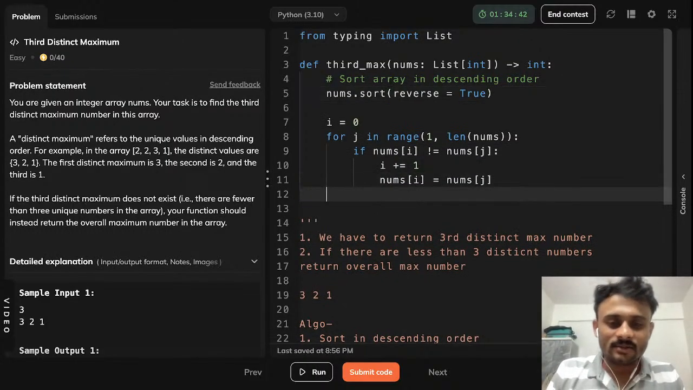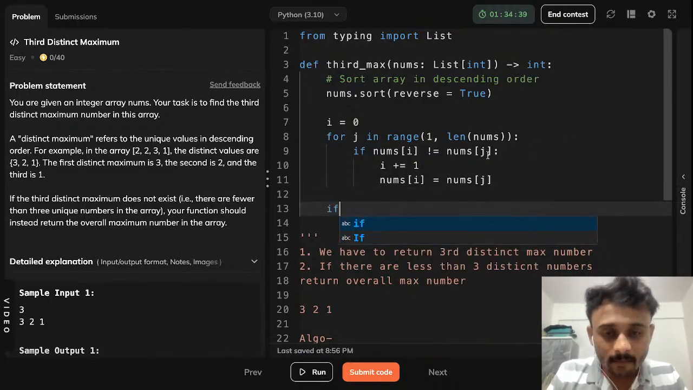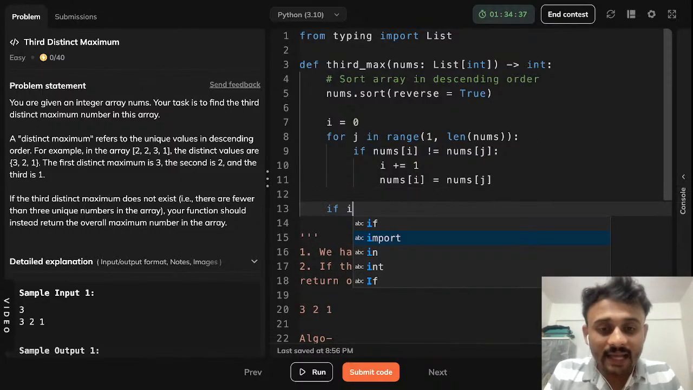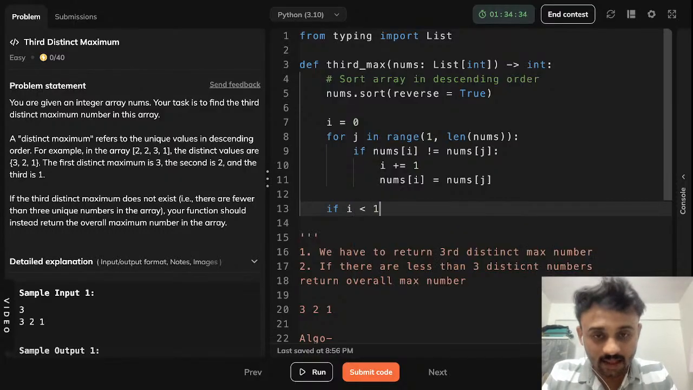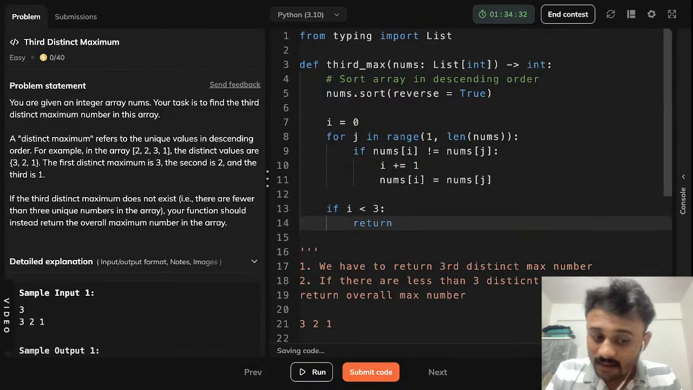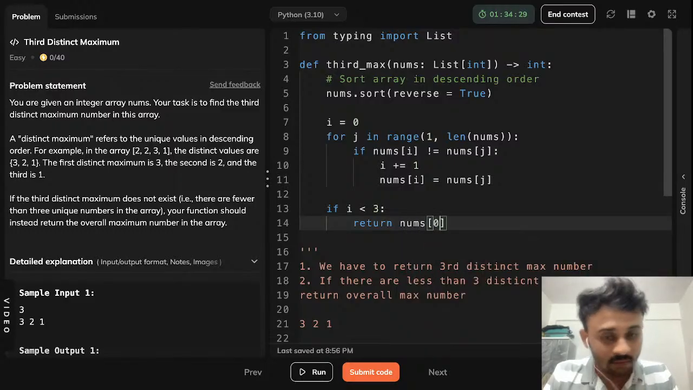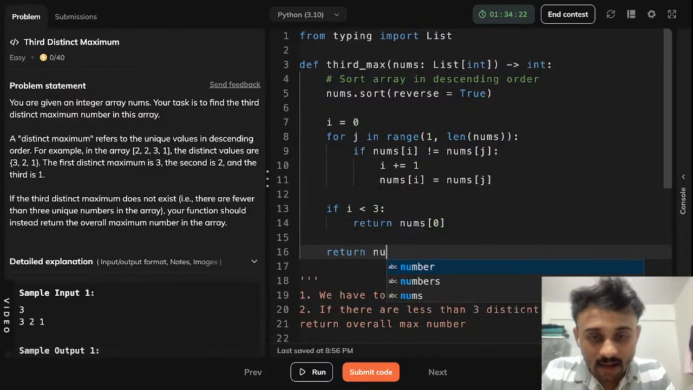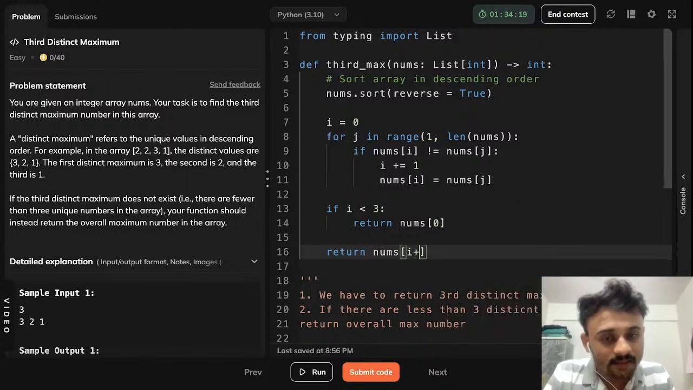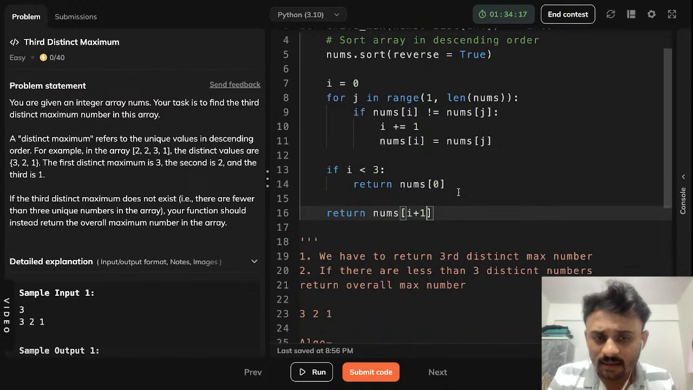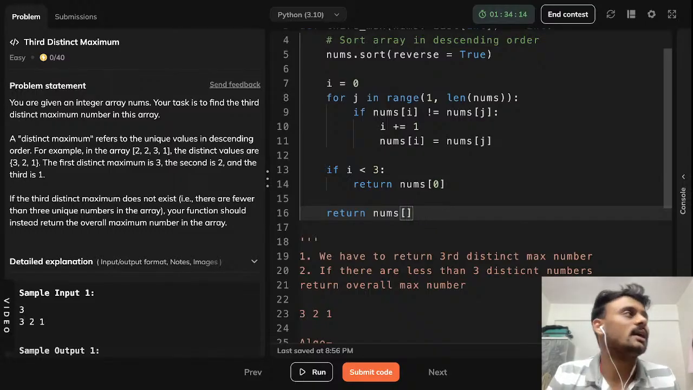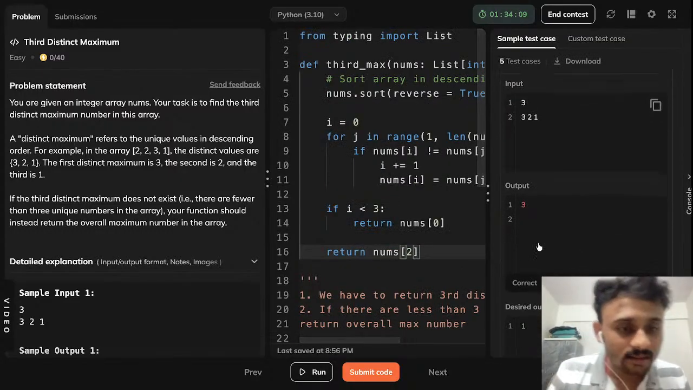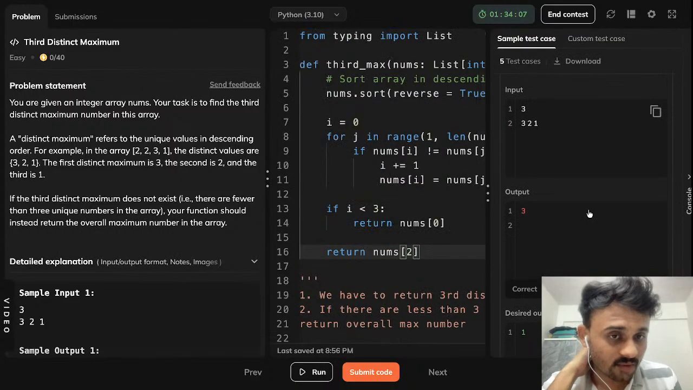it's a really good question. So if I is less than 3, then return nums of 0 because it is the maximum element. Else return nums of I plus 1. Why I plus 1? No, I have to return the third element. No, I'll write 2. Okay, let's see. It's not working, not working, not working.